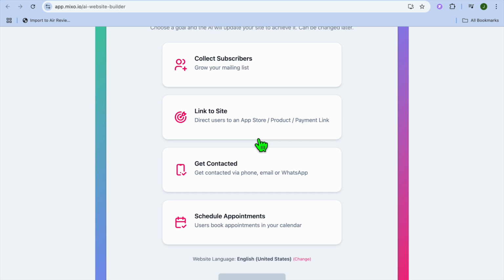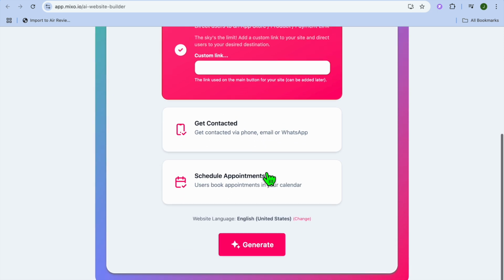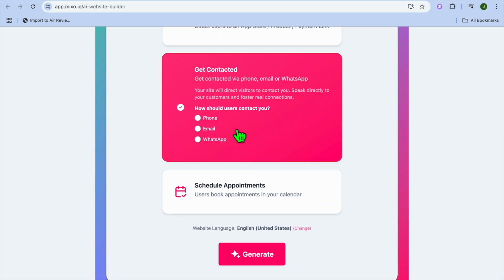For example, let's say you would like to add in your PayPal link or your Stripe link, or if you're selling a product, you can tap on link to site and you could put in the link right there. So you could put in your PayPal or any payment platform link. If you would like to get contacts, you can tap on get contact and you can choose the type of contacts that you would like to collect, whether it be phone, email, or WhatsApp.